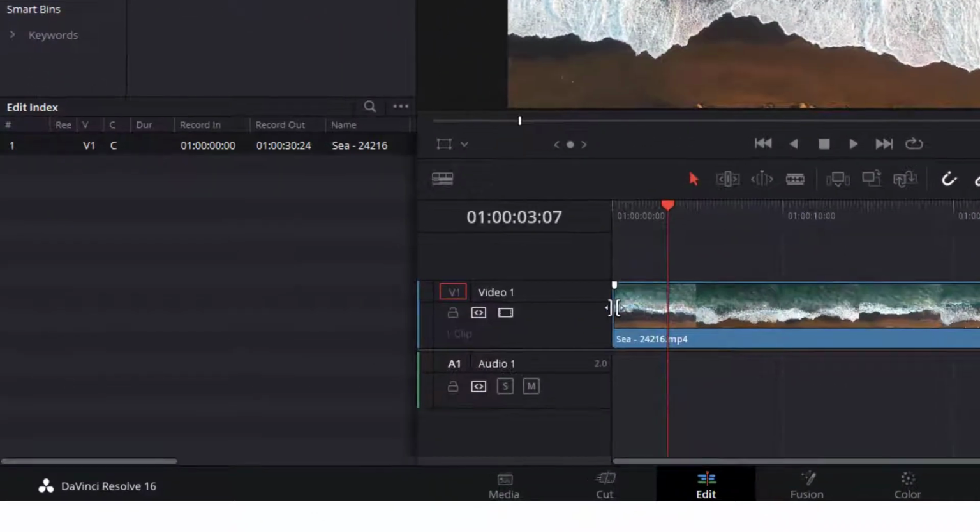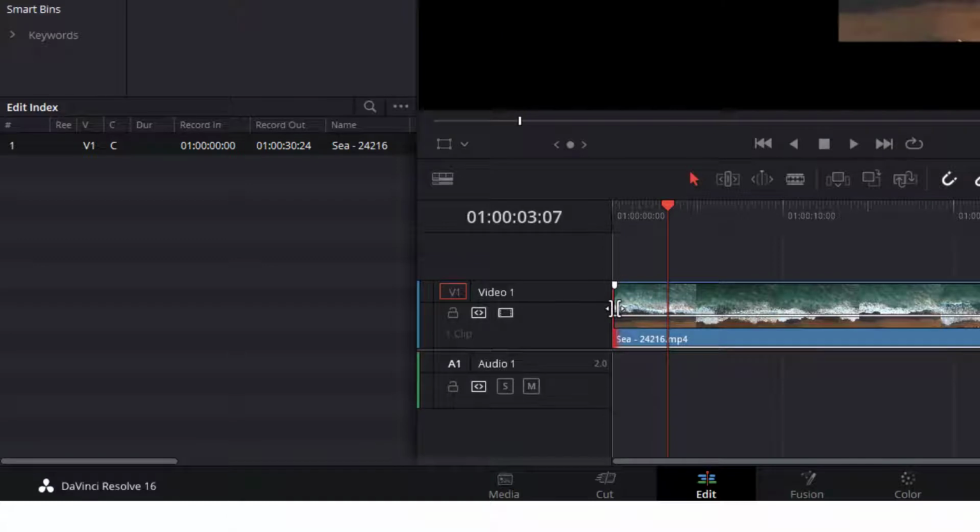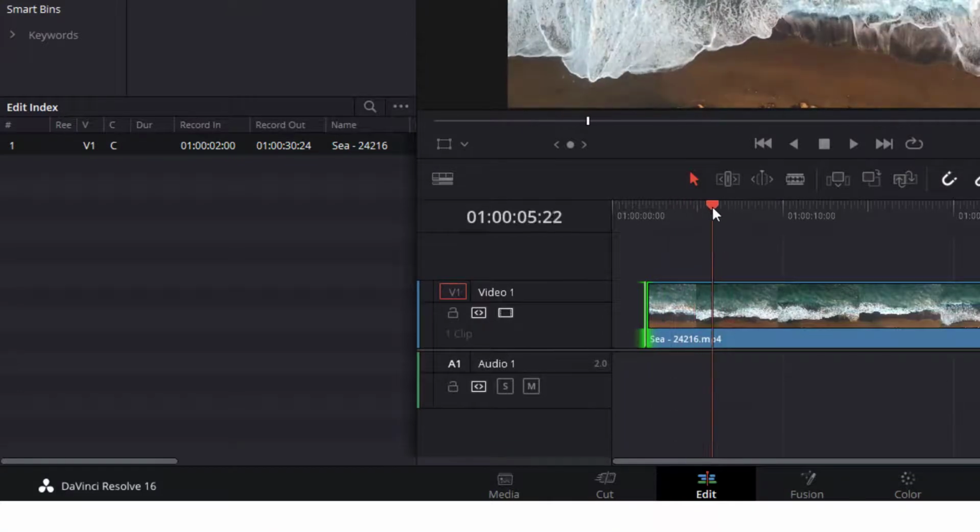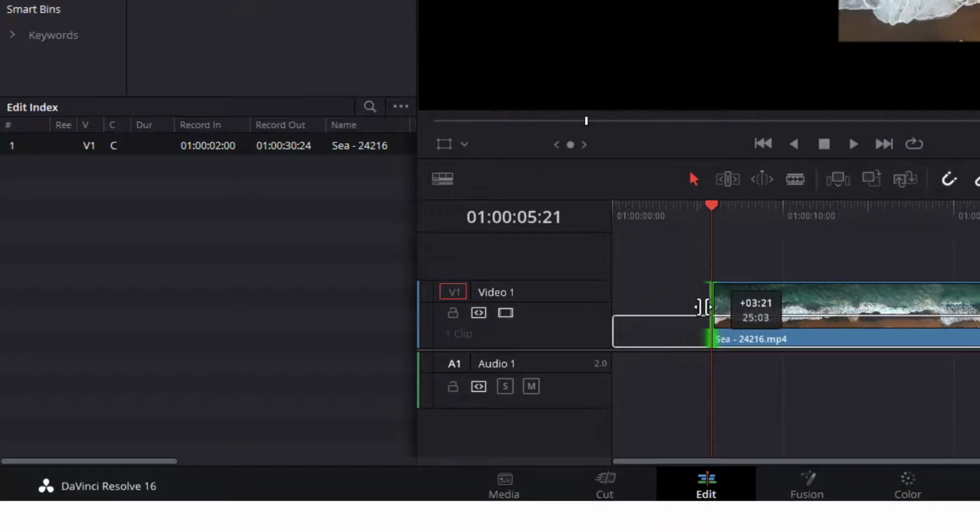To trim your video from the beginning, for example, just hover over the beginning of your video clip and you will see these two brackets. Now just hold it and move it and it will trim. If you position your playhead somewhere over here, it will snap to it. If you don't, you can just trim however you want.